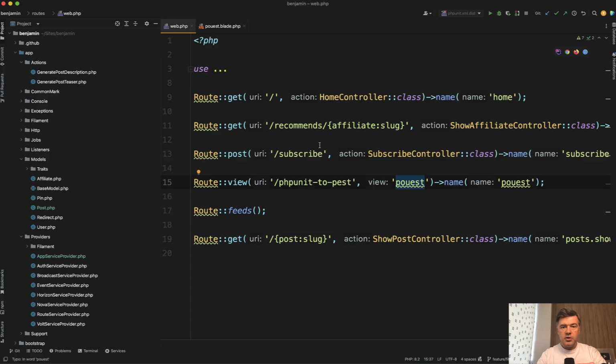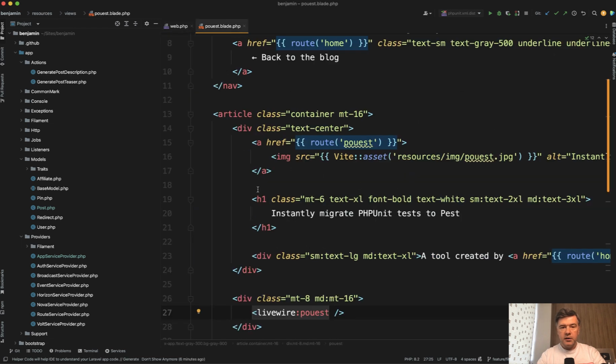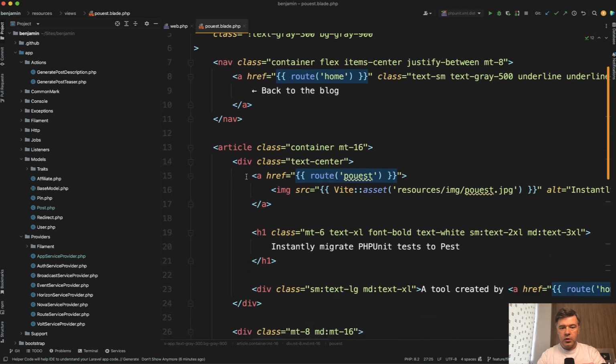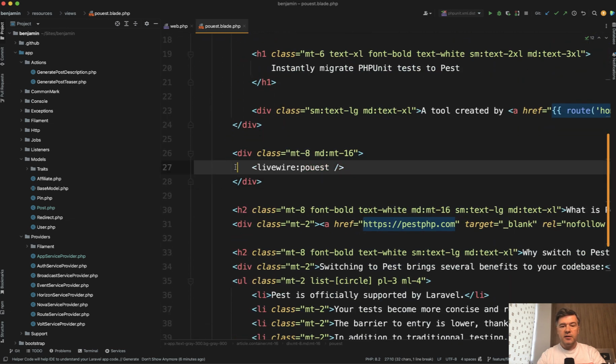Let me demonstrate. So what Benjamin has on his blog is this. We're talking about this page. So there's a route view, which is the URL, and then the view file, the Blade file. If we go to that Blade file, this is a typical Blade file, nothing really fancy, with Blade components for layout, and we are interested in this part. So in the middle of that page, there's a Livewire component with a weird name, PoWest, which somehow stands for PHPUnit to Pest.